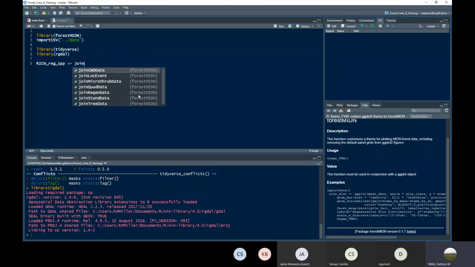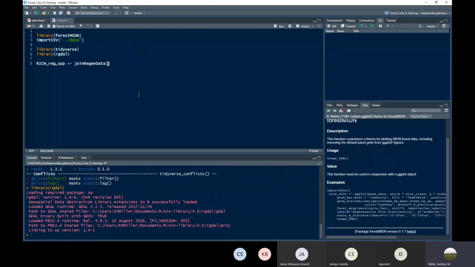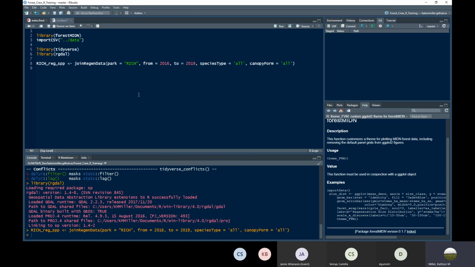So I'm just doing that first code chunk that we always seem to do, where it's the join function. And here we care about all species, native and exotic, and then also all canopy forms, because we're looking at the composition. So that's why those are coded differently than what we've done in the past. And I'll show you what the table function does. I'm on that now.